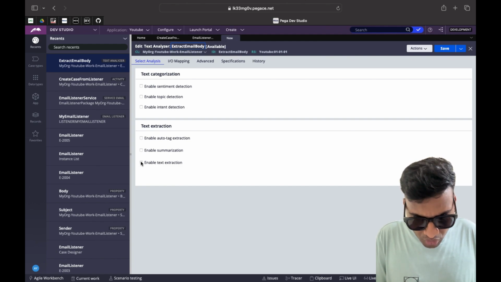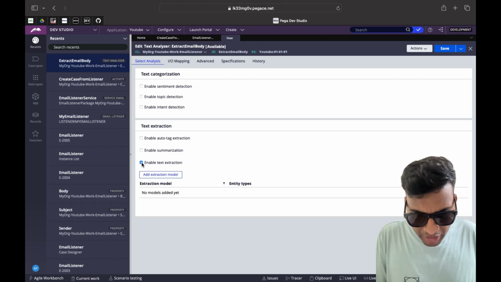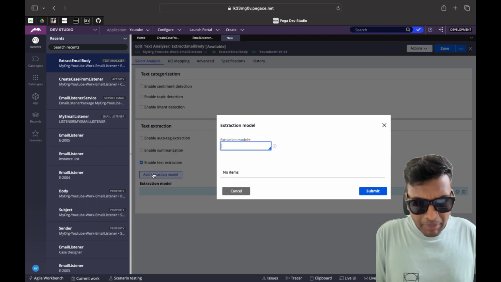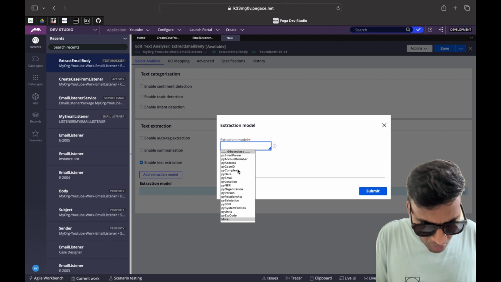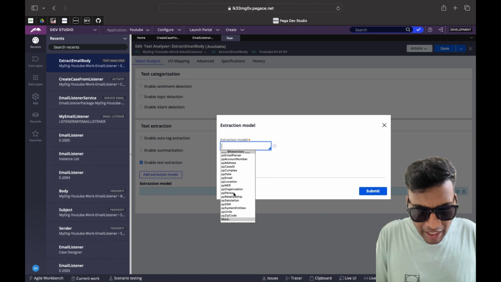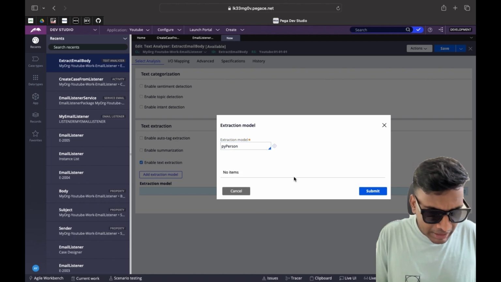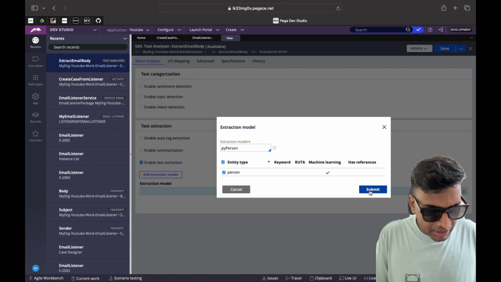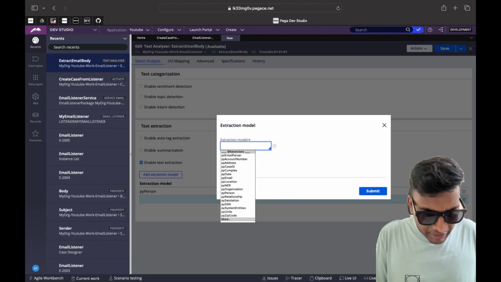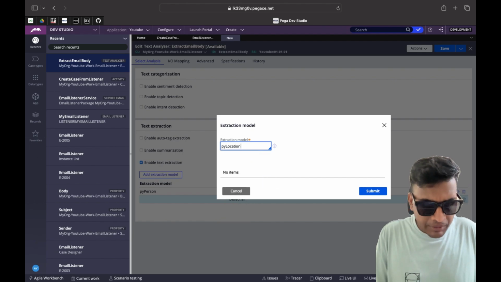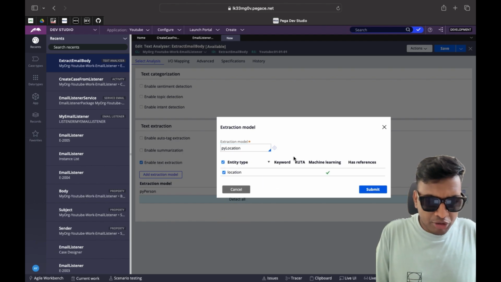Over here we just want to extract the text. So I'll check enable text extraction, and Pega provides a few extraction models to get the values. We want to get the names, and for that we have a model called pyPerson. I'll add it quickly. Submit. So Pega provides a machine learning model called pyPerson, which helps us extract a name from a text. Similarly, we want the city, so we use pyLocation. Again, this is a model which helps us extract a city name from a text.